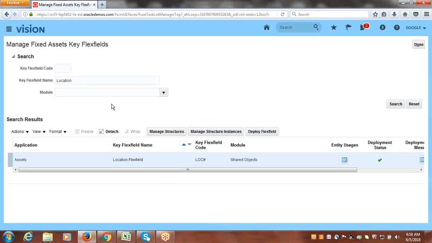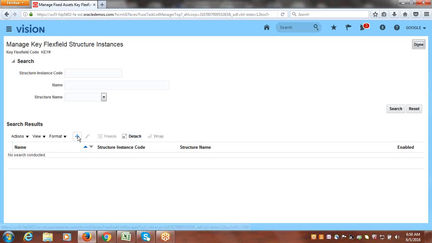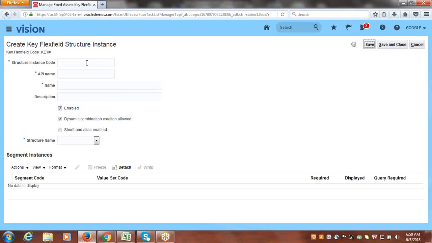So we have one more key flex field called the asset key. So search for asset key flex field. Within that asset key flex field, we created a structure. Now we have to create the instance against the same structure. So click on manage structure instances. And click on create. Say Google asset key flex field. Just provide name and description.